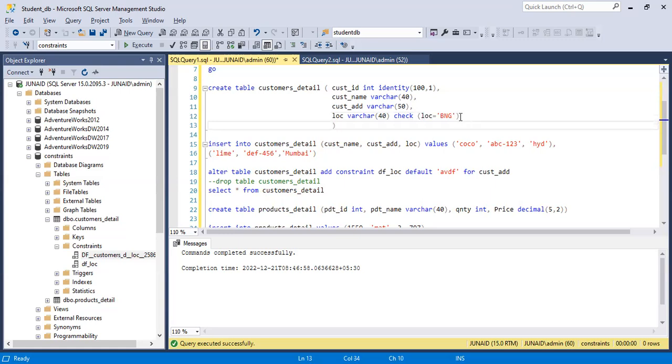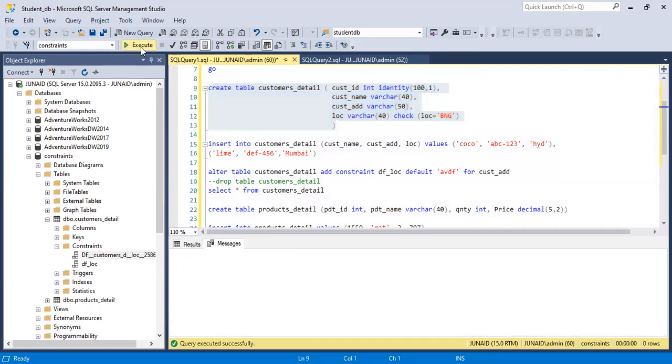And one more thing, SQL Server is case insensitive. It is not case sensitive. You can use all caps or caps and small letters. It doesn't matter. So let's create a table.